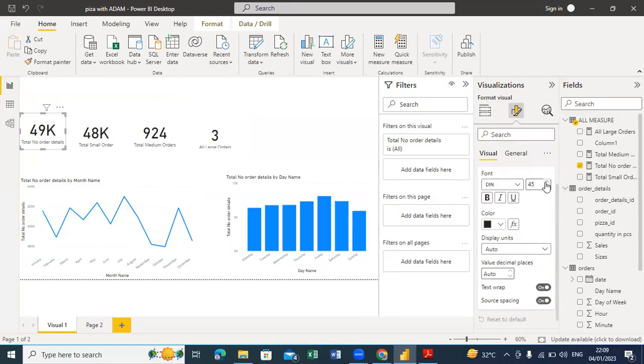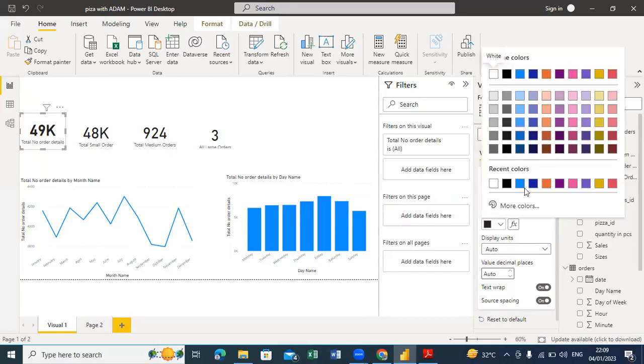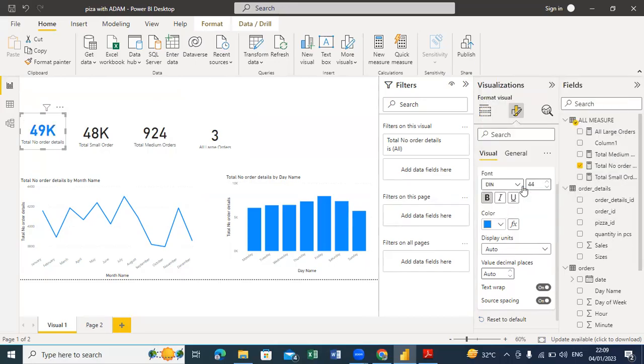This 49,000, we can format it also. I'm clicking on 49,000 now. Then I'm coming to this format here. Under format, there are 2 things here. We have visuals, we have general. I'm clicking on callout value here. This is the font. The size of that font, 49K. I can reduce it, I can increase it here. You can bolden it here. You can change the color here.